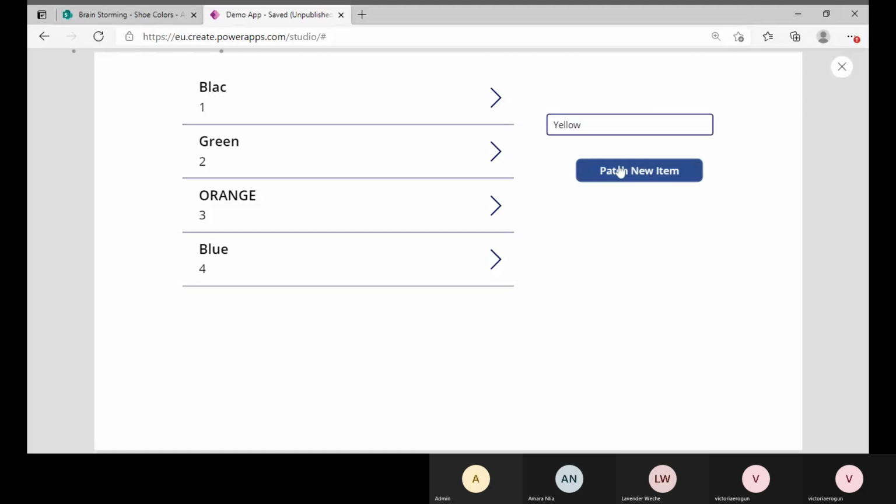Click on the button, patch the new item. Can add another one to say what other color. Let's say white. Patch the new item. So that's how patch works. And as you can see, it's that simple.